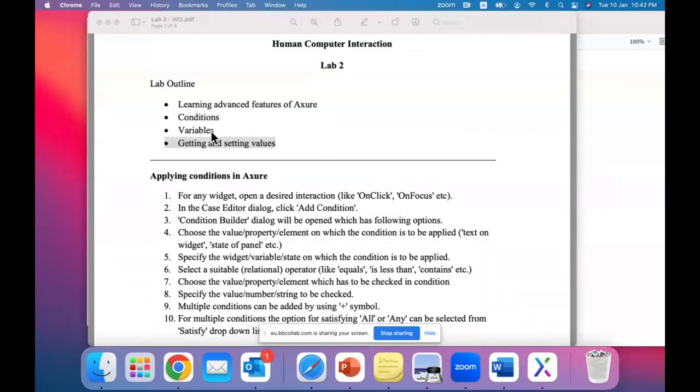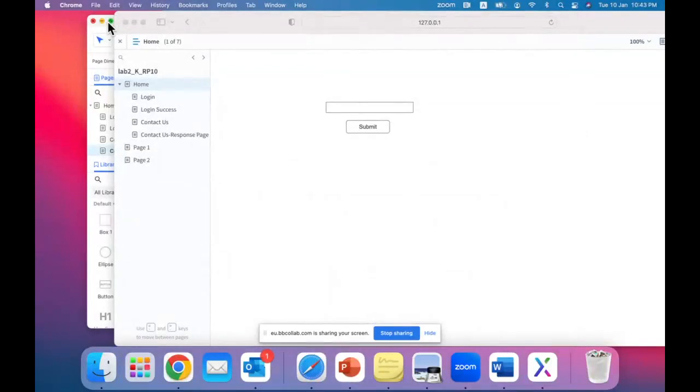We are also going to see how to declare global variables, which can be shared among the different pages of the same website. We will also see how to get and set values of the global variables. Without further delay, let us see the working demonstration of Lab 2.